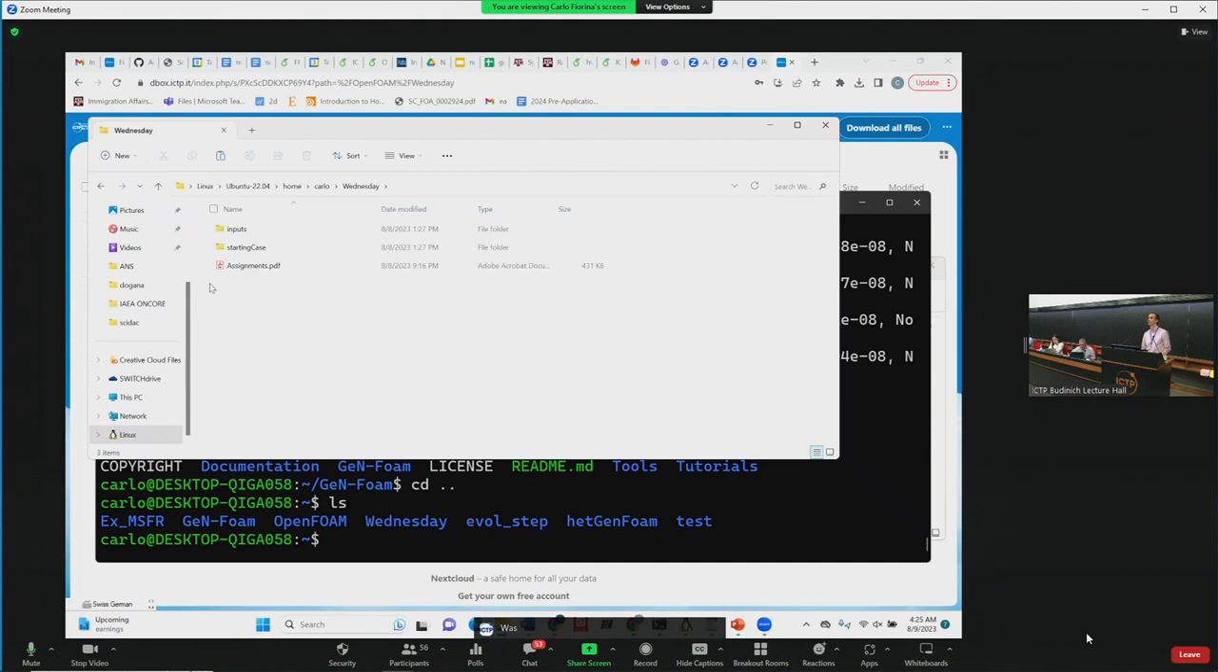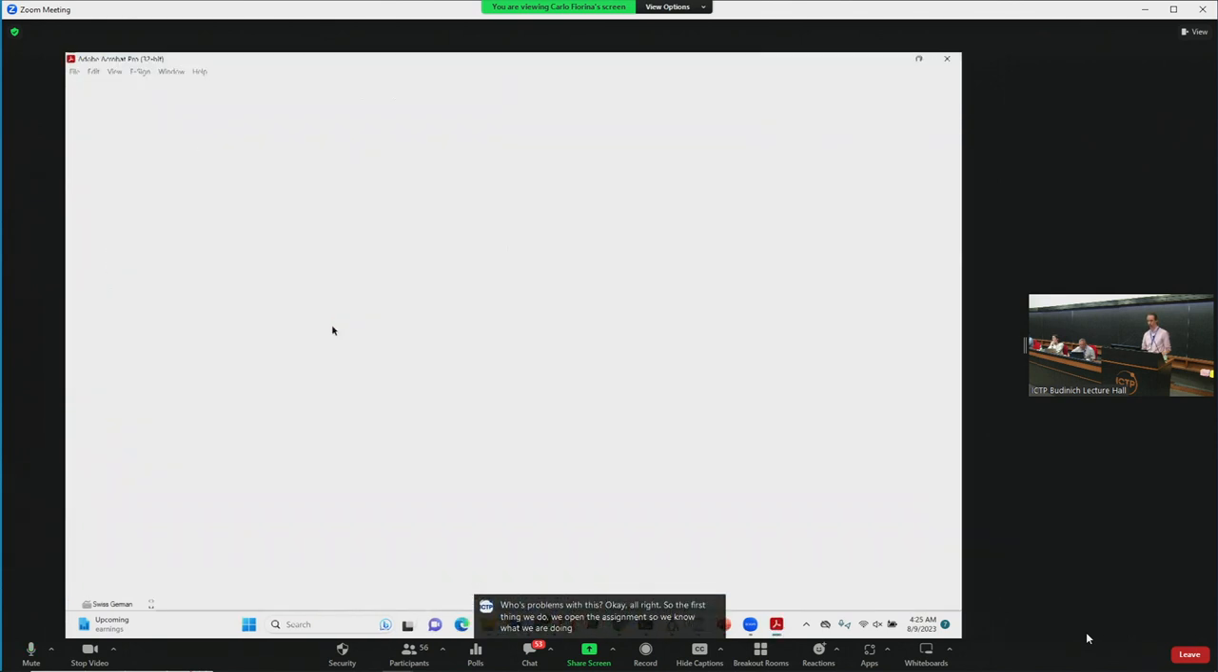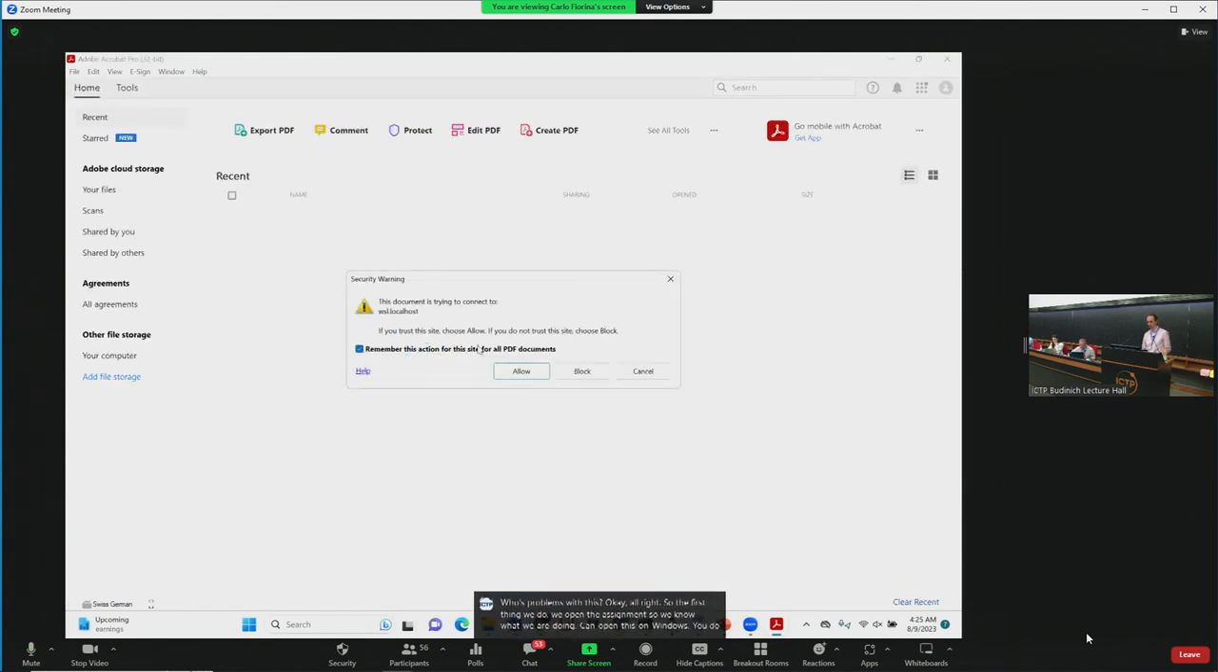Who has problems with this? Okay, all right. So the first thing we do, we open the assignment, so we know what we are doing. You can open it on Windows. You don't need to open it on Linux if you're using the WSL.